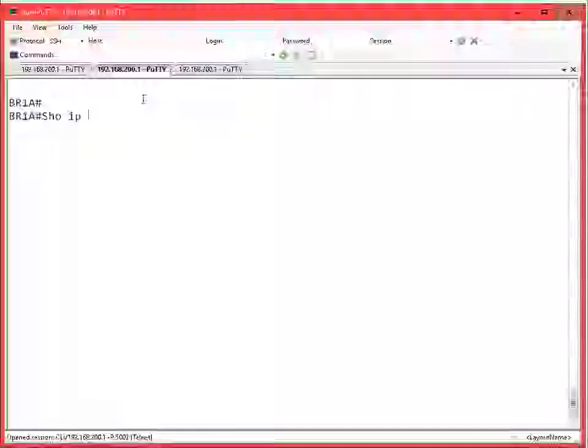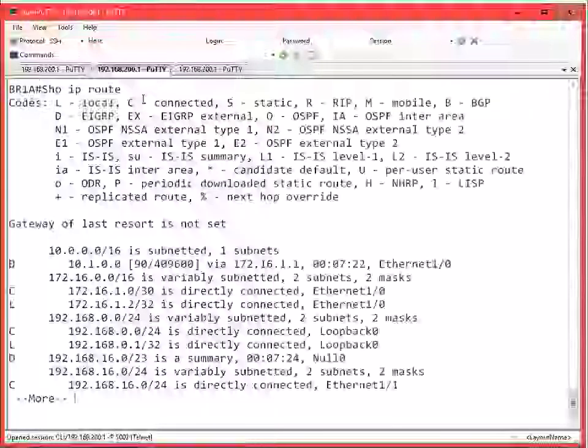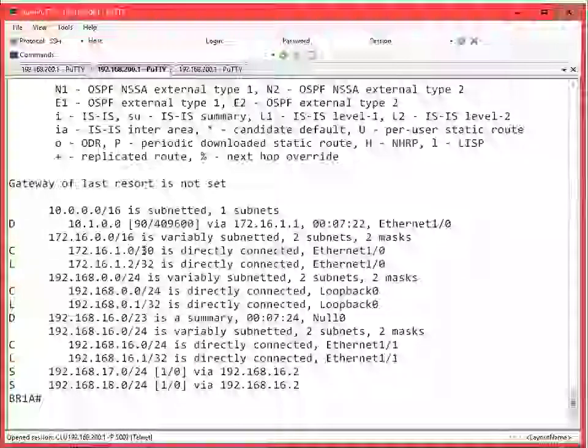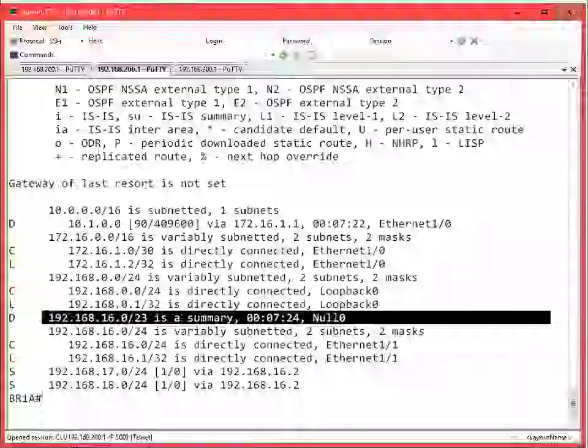and do a quick show ip route on BR1A. And here we can see that, sure enough, we do have a null 0 route. And I know that null 0 route's being created because there's a summary happening. So actually BR1A is the one that's generating the summary route.